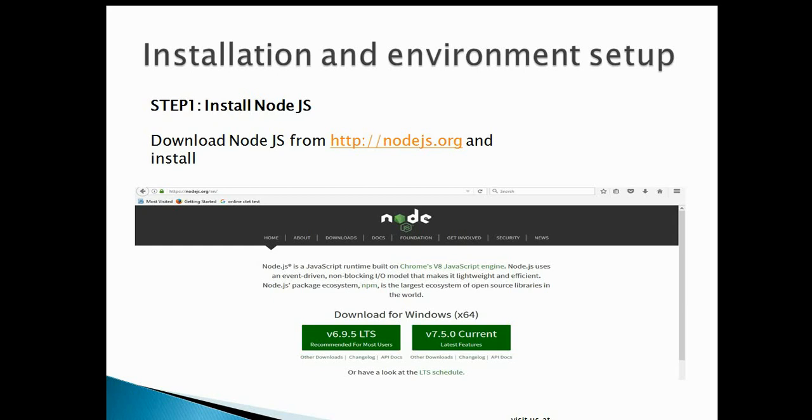To install TypeScript locally on your machine, you need to first install Node.js. You can download Node.js from the nodejs.org website, as we can see, right? We can download the latest version. Okay, so after downloading the setup, we can install Node.js, right?